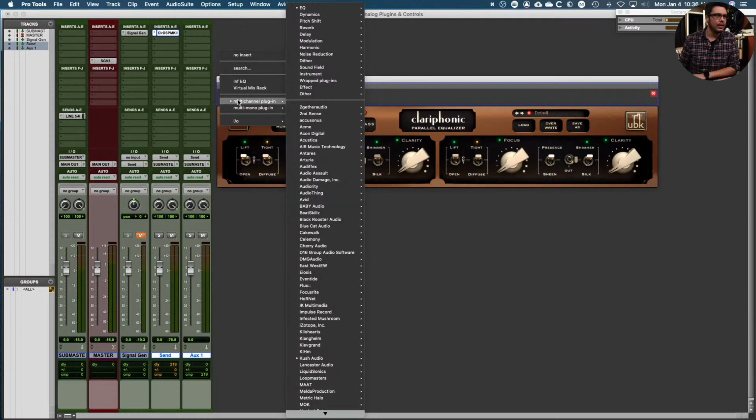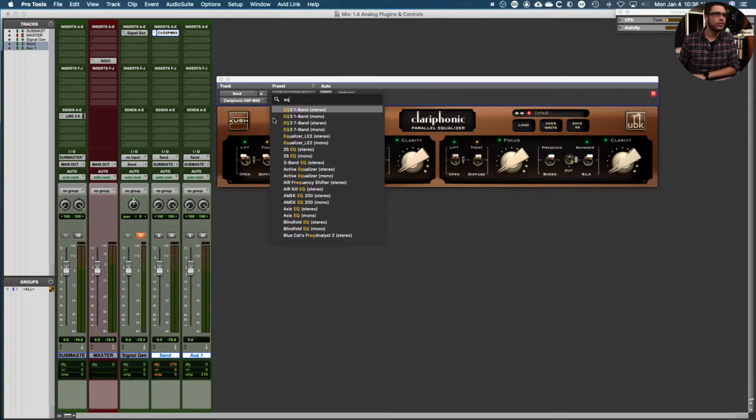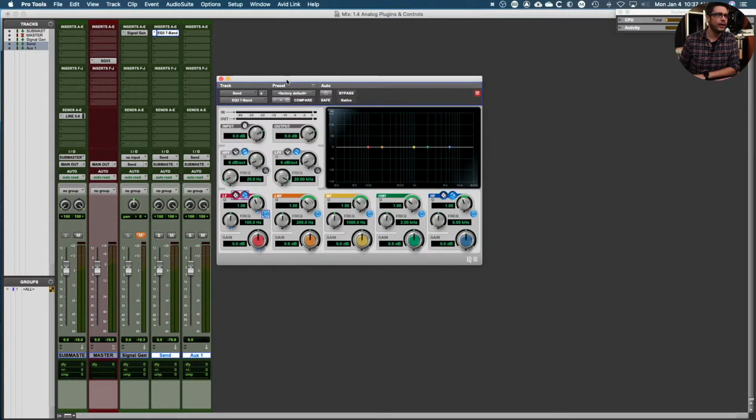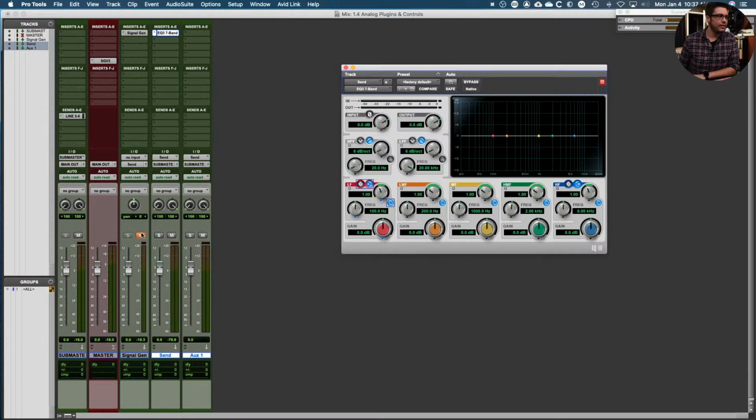So let's go pull up just a standard old EQ like this. Okay, so all I have going is a wonderful sine wave, just a 1K hertz.